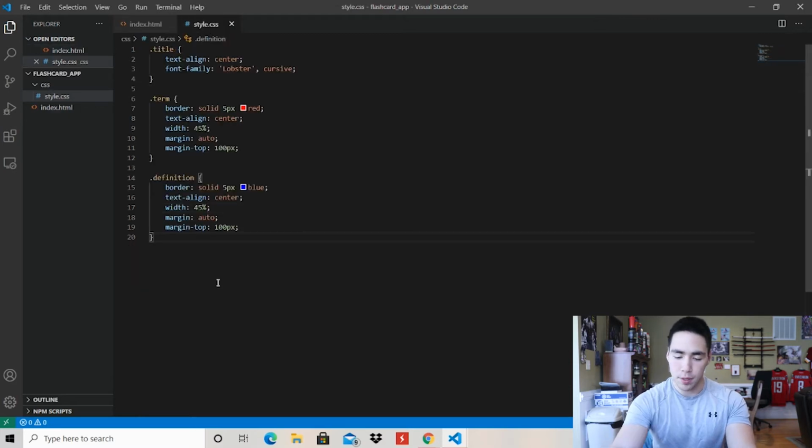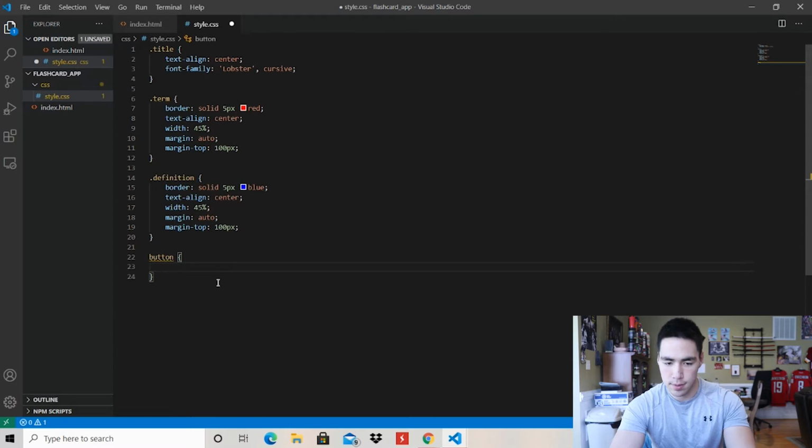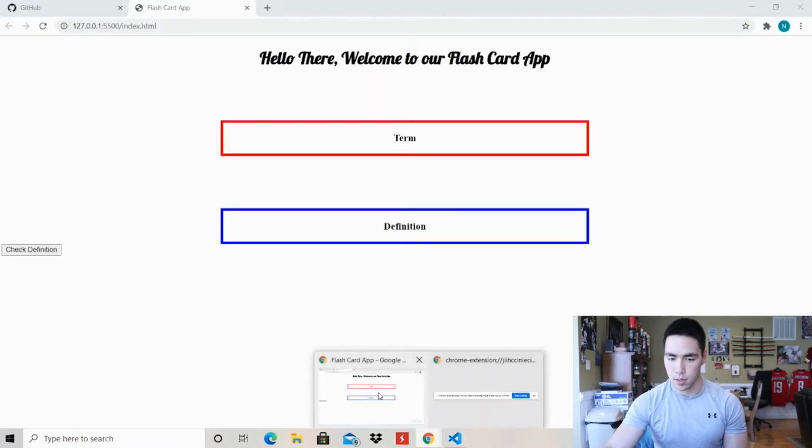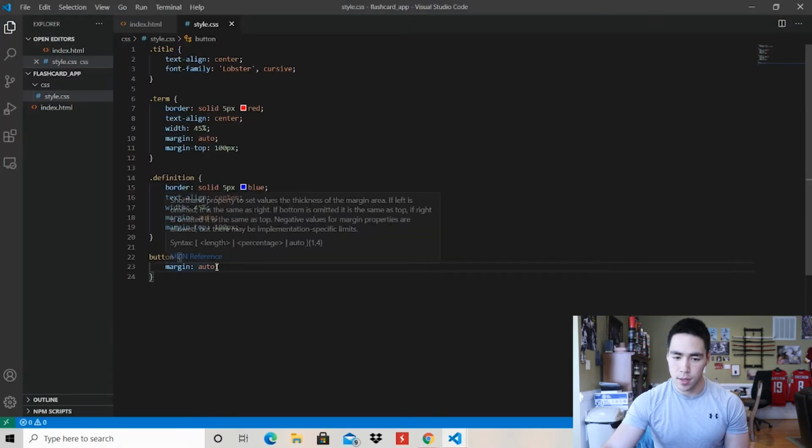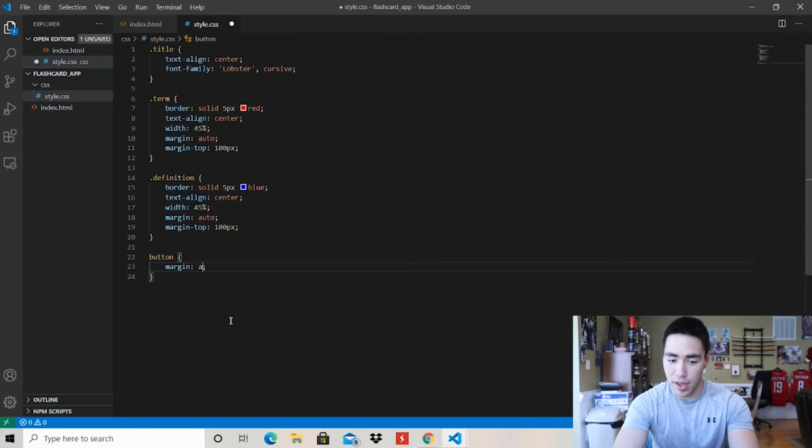We only have one button, so right now we can just do button. We don't have to target a class. It's just going to target every button on the page. Right now there's only one. Let's do margin. I'm going to do margin auto, but as you can see right now, this isn't going to work, for a number of reasons. So let's just try margin left 45% as well.